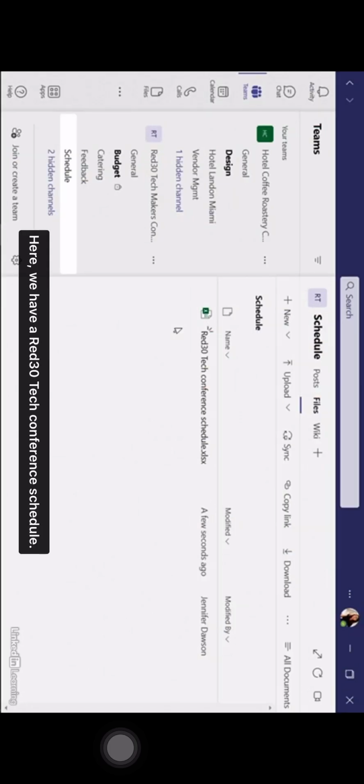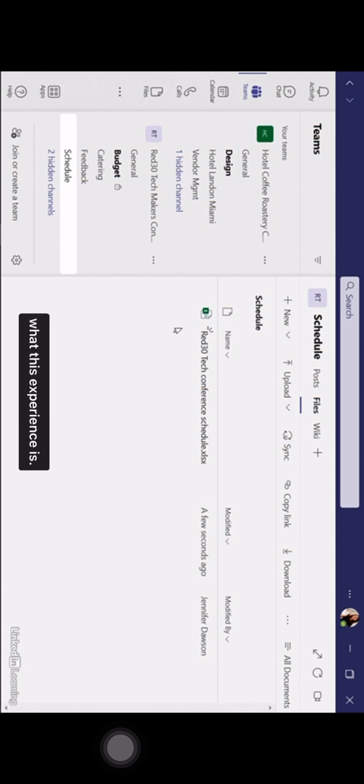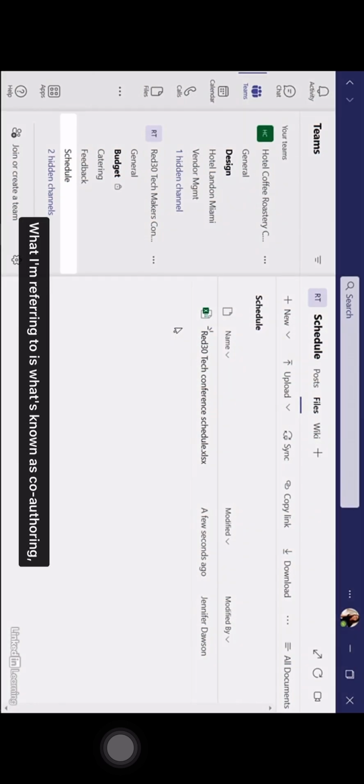Project files that have been either uploaded or created within a team channel can be accessed and edited at the same time by everyone that is a part of that team. Here we have a Red 30 Tech Conference schedule. It's a workbook that's stored in the Schedule channel. And I'm going to open this up so that you can see what this experience is. What I'm referring to is what's known as co-authoring, co-editing, or real-time editing of a file.